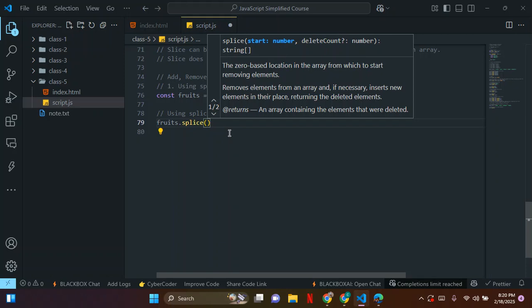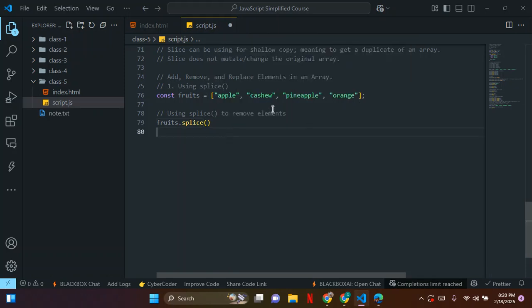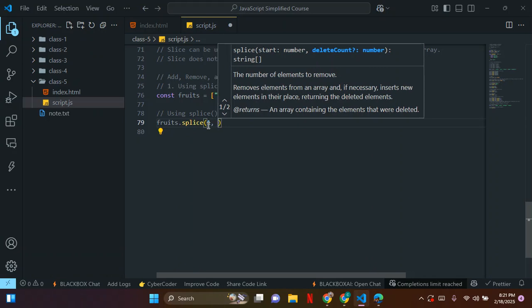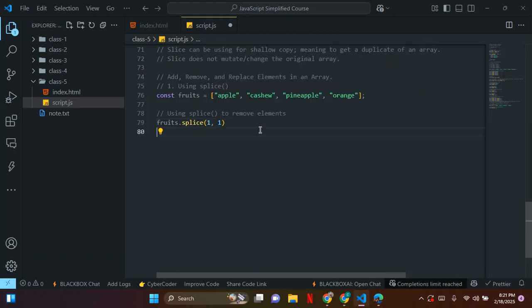So now let's say, for example, I want to start from index one. Now I'll say okay, I'm starting from index one, comma. Then I'll specify how many elements I want to remove from index one. If I say I want to remove one element, it means that I'm starting from index one, which is cashew. So I want to remove one element from index one. That means I want to remove cashew. So I'm only removing cashew.